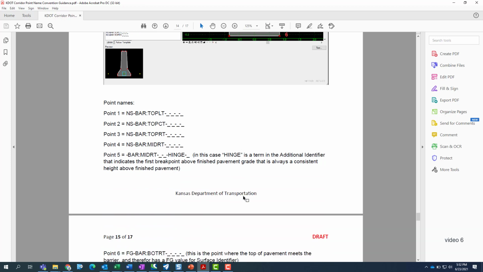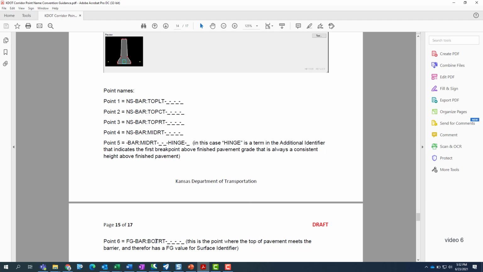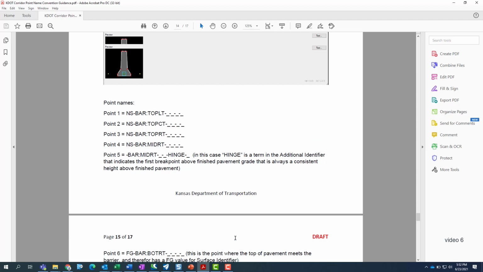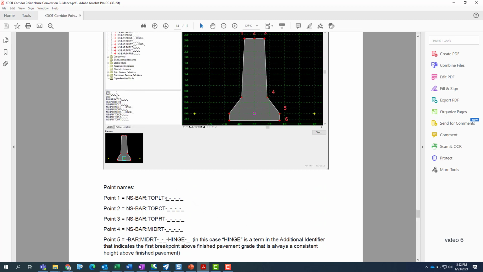Point number 6, which is on the next page, is a finished grade point, so it has a FG instead of a NS in the surface identifier, but then it's barrier bottom right. You can see here that as a component, some of these other values are not filled in, except for hinge with the additional. So as a component, there is no offset identifier, right? Because there is no PGL because we're not in a template yet. But if we were to add this barrier to a template, we might include an offset value, left or right, depending on the situation.